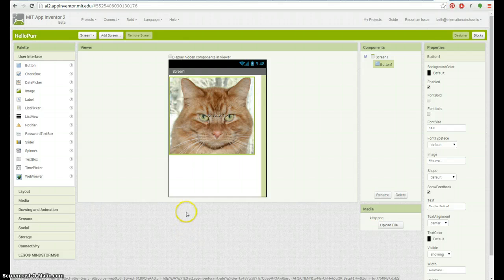The next thing we need to do then is we don't like the text on top of her face, so we're going to scroll down here on the left side under Properties, and instead of text for button 1, we're just going to get rid of that. And as you can see, there's no more words on top of Kitty's face.